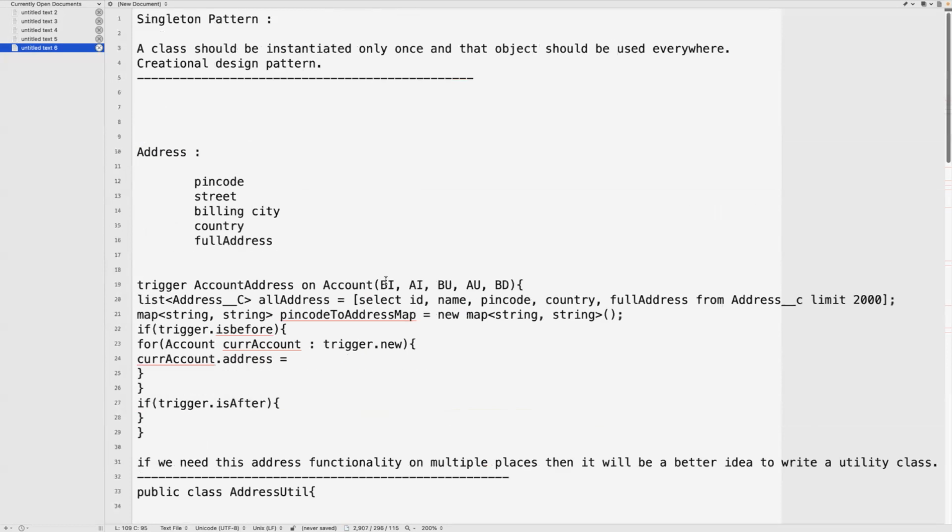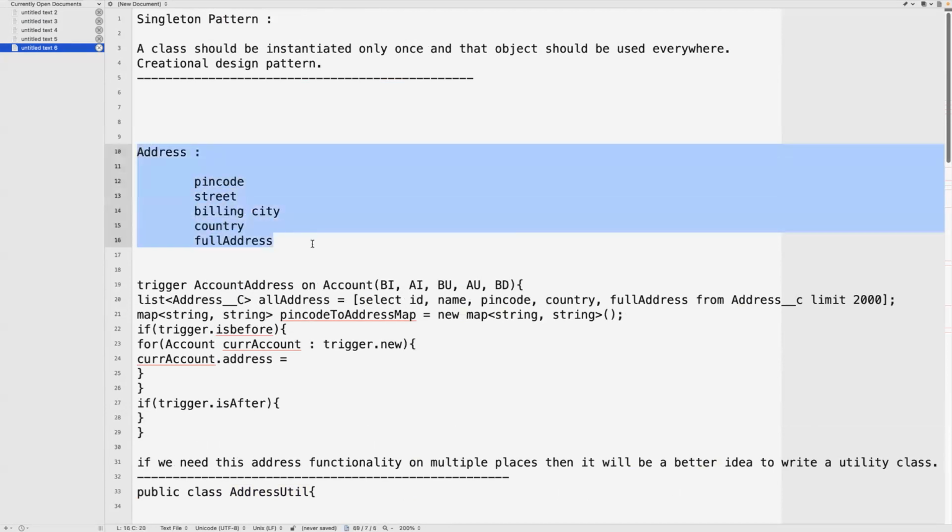Okay, so let's revise it from the very beginning. What we did: we had a data model where we have an address object which stores a lot of different fields of addresses.